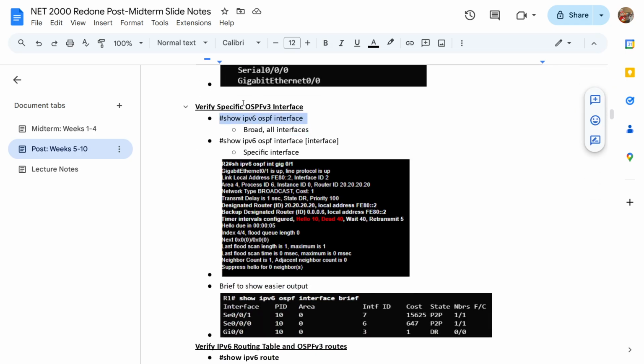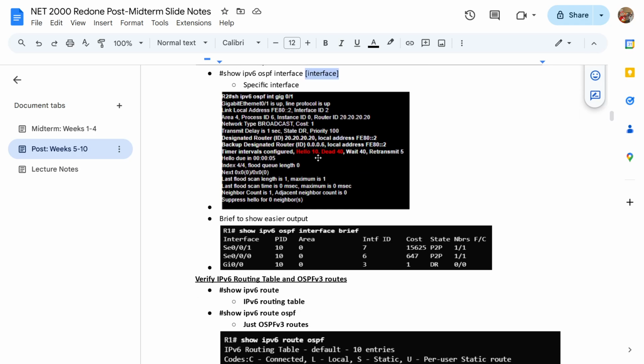And then verify a specific OSPFv3 interface. So show ipv6 ospf interface. So this is broad for all interfaces. And then you could do the extension of it with the specific interface there, of which you could see the hello and dead intervals and more information. You could do brief to show easier output, of which is here.